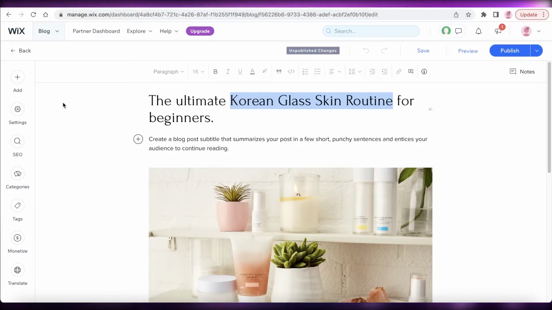Now, you also need to assess whether the topic is worth updating or not. Maybe a trend like Korean glass skin was popular a couple of months ago, but now people have moved on to new skincare trends.